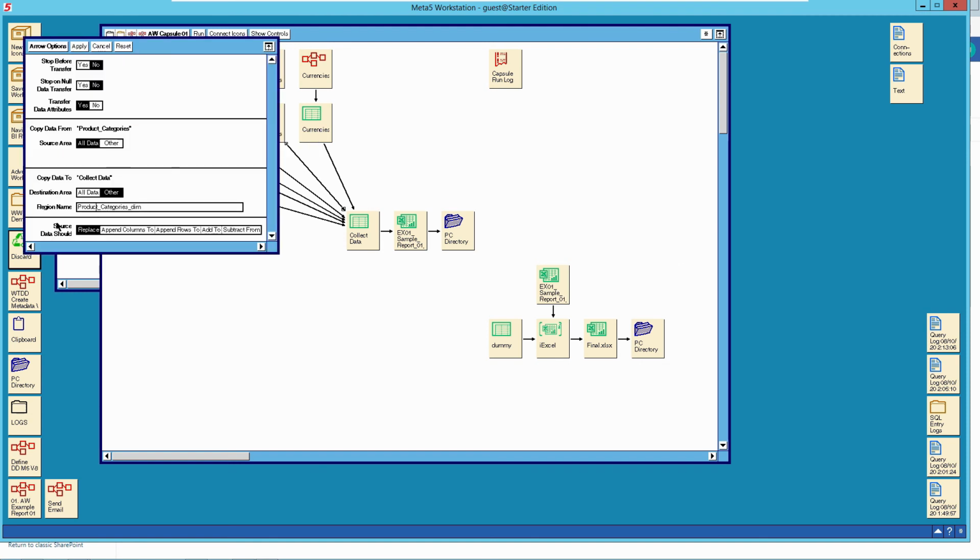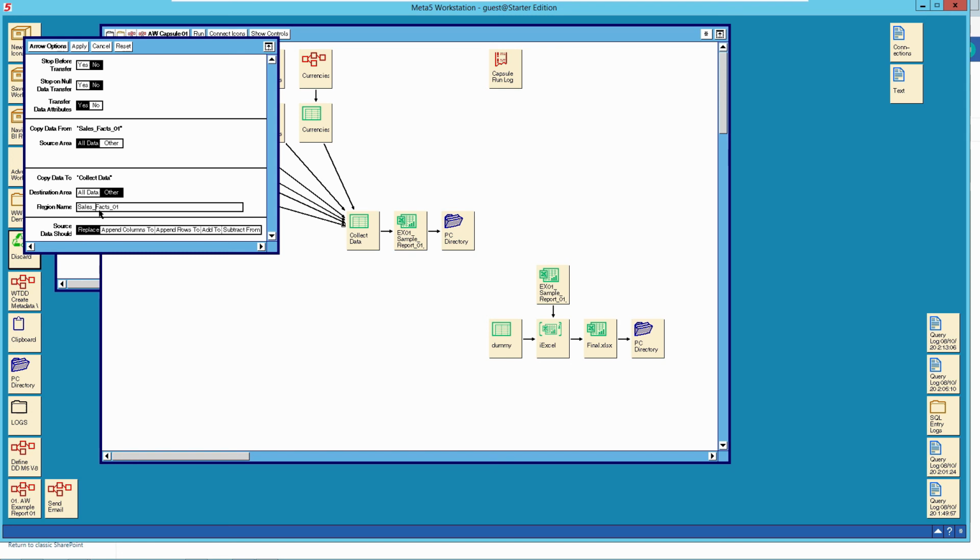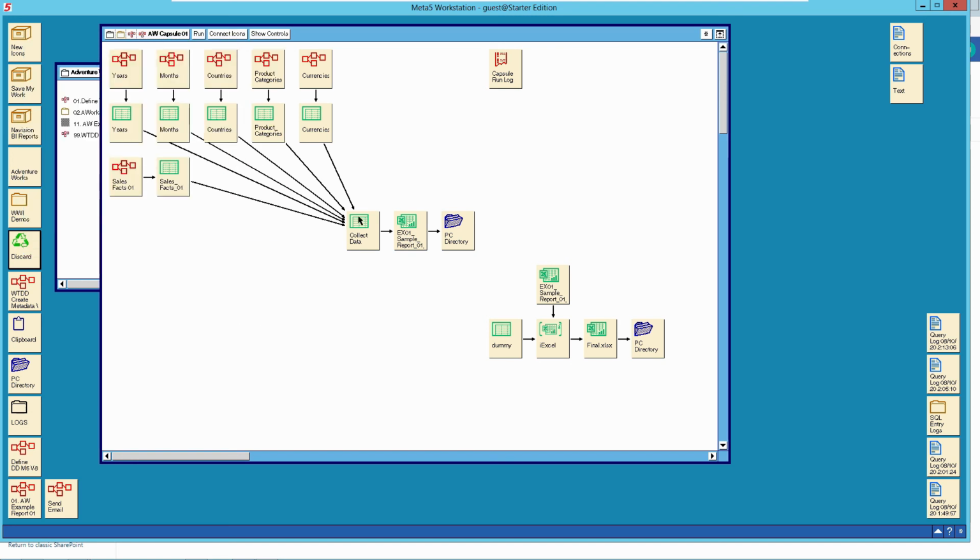We can see the same for the product categories arrow. And we can see the same for the Sales Fact 01 arrow. So now, all the data we need for our dashboard, with the appropriate constraints set for each iteration of the capsule, is in the Collect Data spreadsheet.